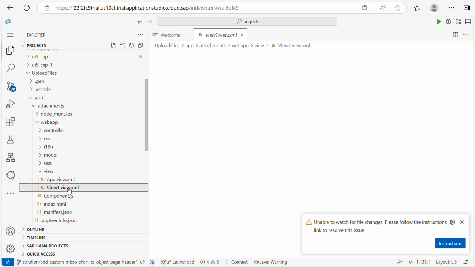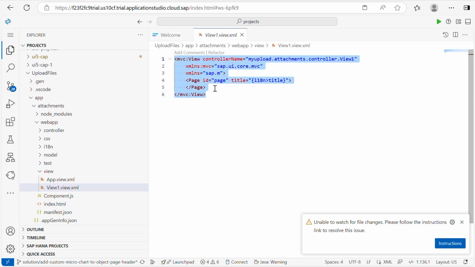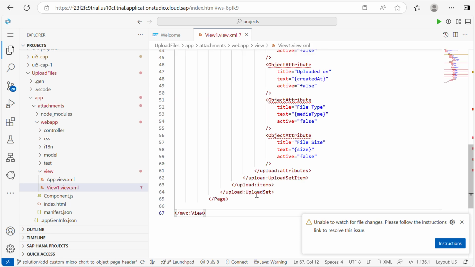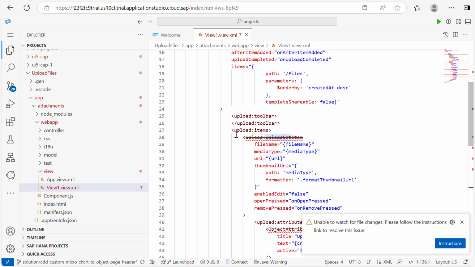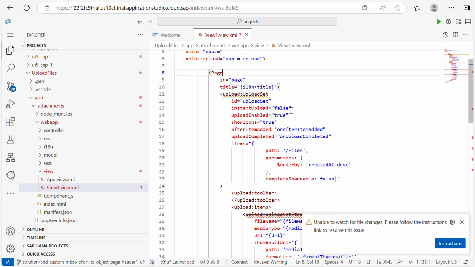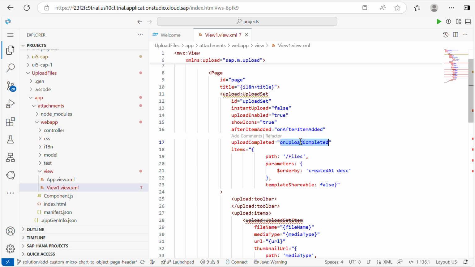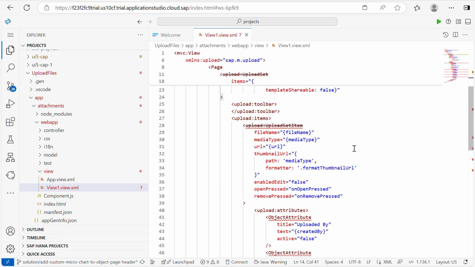Within the view, this view will generate by default. Now here we need to maintain your upload set. So now I am already maintaining my upload set here and I loaded my uploader. Once it is ready, these are some basic things I maintain. This is the entity name I maintain, and after upload is completed, whatever logic you want, we need to maintain that. This is the basic structure I configured here.